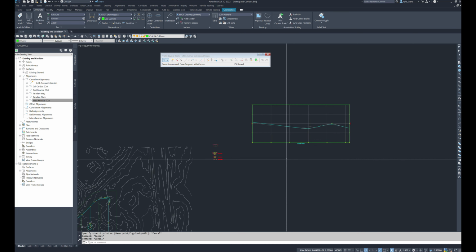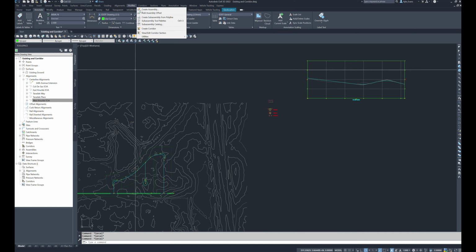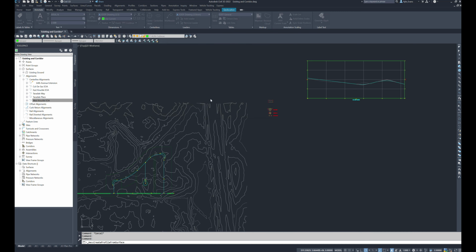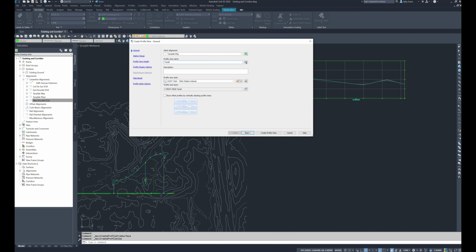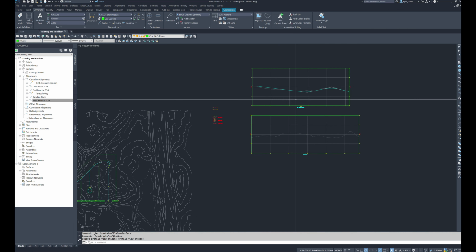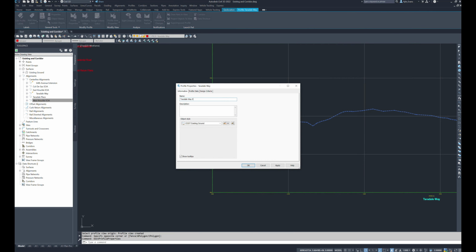So I'm going to quickly run through the next 2 profile views. So I'll go profiles, create profile from surface. I'm going to do it on my Teardale way. I'm going to add my existing ground in. I'm going to change this to my existing ground profile. I'll hit draw on profile view. I'll name this Teardale way. And like I said, I'm going to keep all these the same. I'm going to place it below my 64th Avenue extension. And while I'm here, I'm going to come into profile properties and rename this.